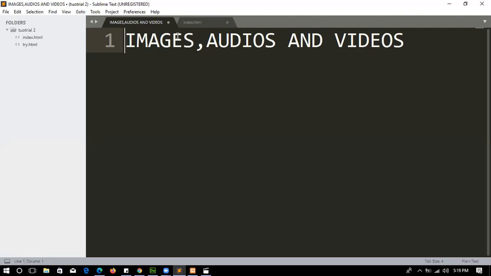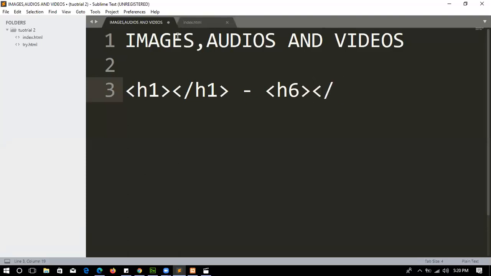We talk about HTML tags. We came across the headers, that's the H1 up to H6. Then we came across paragraphs. Then bold, center, italic, strong. We came across emphasis and the rest.